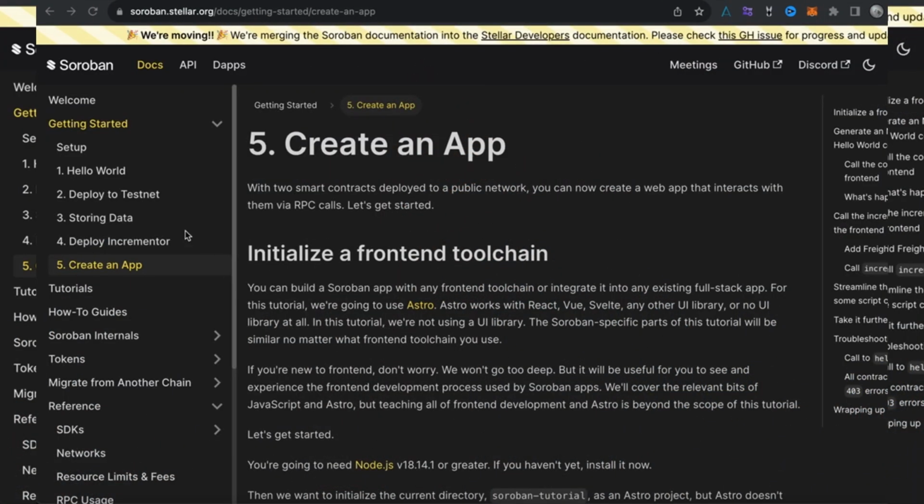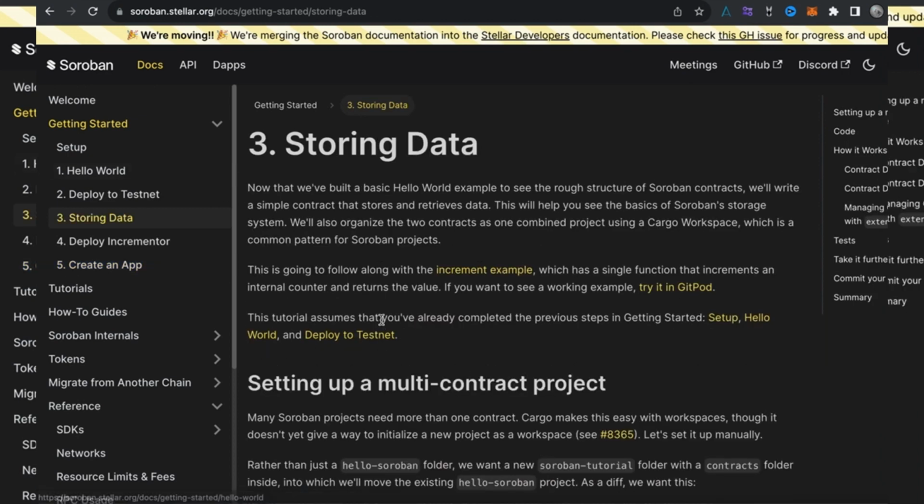So prior to starting to create an app, I did go through storing data and had set that up. I think it's important you do go through it. I'd advise that if you want to follow the whole process, go through it all, because there are some directory changes that you'll see in this.